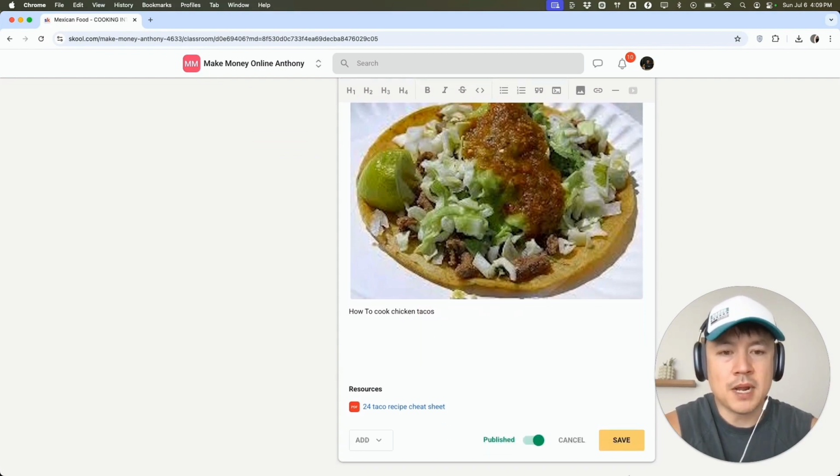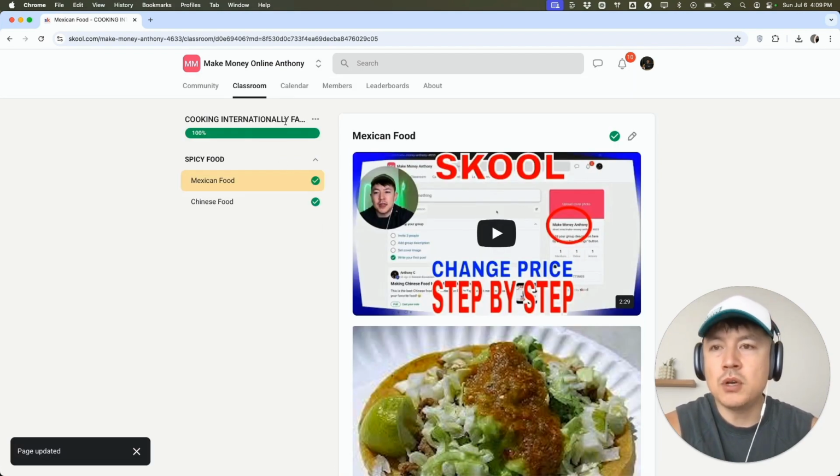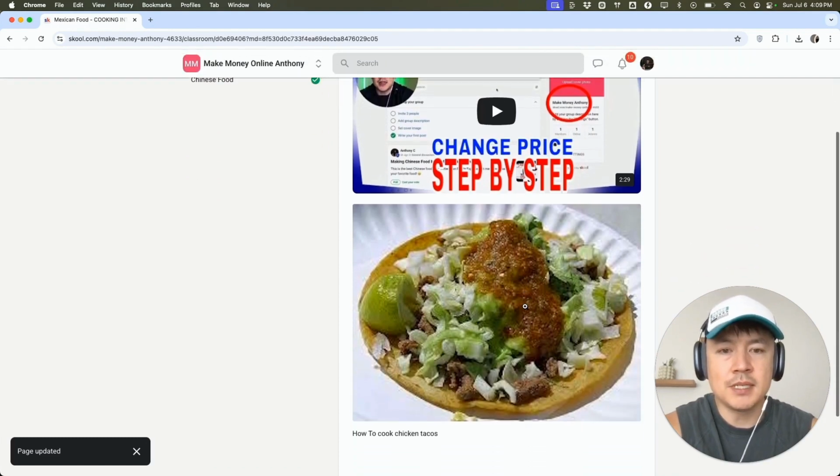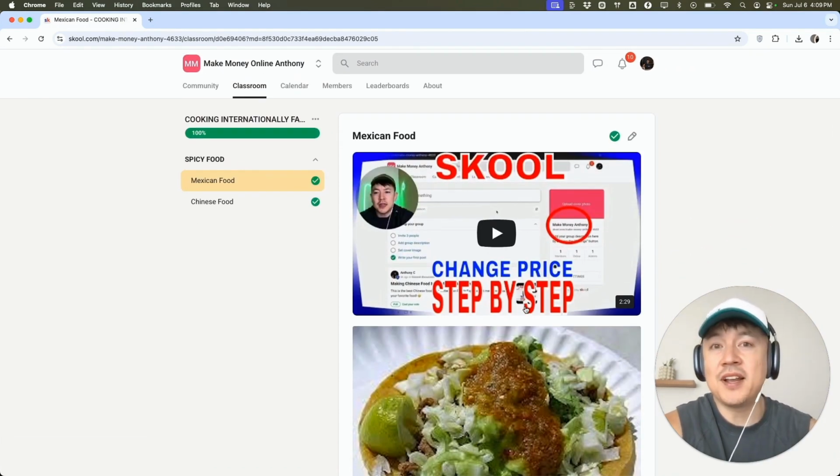Once you're done, scroll to the bottom and click on Save. Now, anybody who goes through this course and they end up on this page, they're going to be able to see this picture of a taco. So there you have it, guys. If you're wondering how to add an image or a picture into one of your school courses, that's the easiest way I know how to do it.